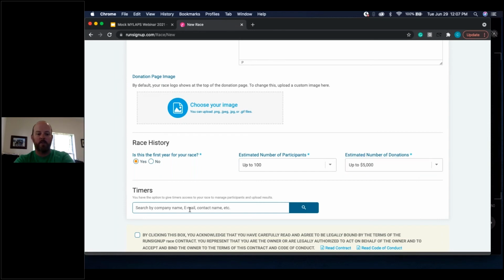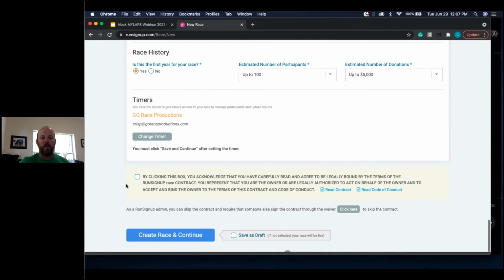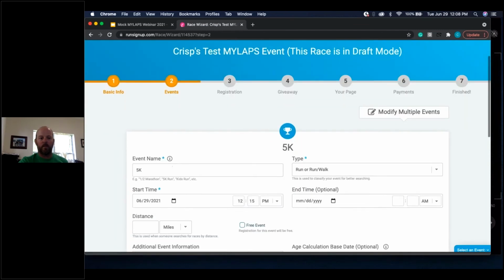And so timers. So this is really important. You want to make sure, and we're going to actually time under my Go Race Productions account. So this is going to tag me as the timer. So this gives me timer level access. And so we'll save this as a draft for right now. And so hopefully I didn't foul anything up. Nope. Let me on to the next part.